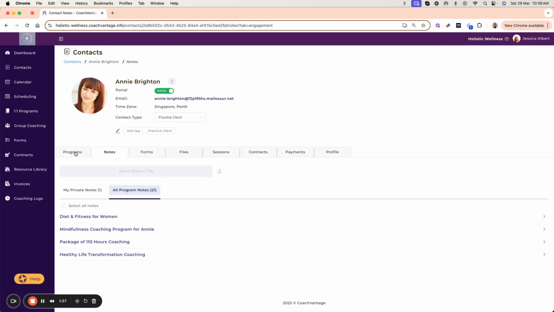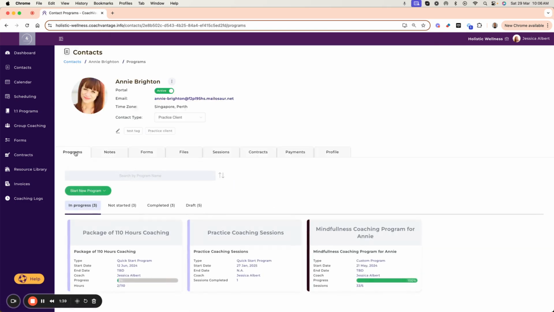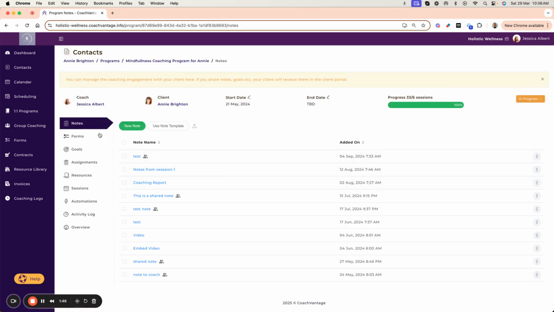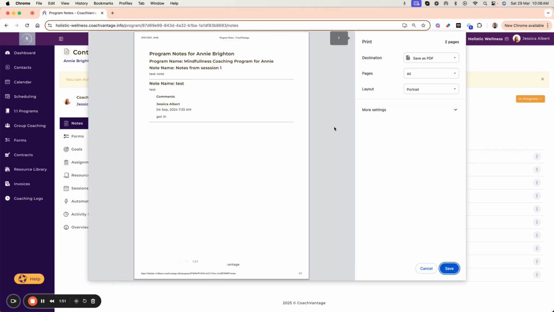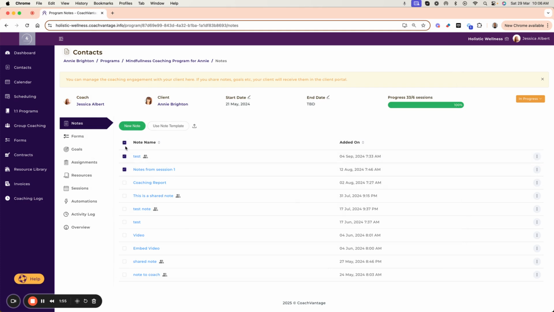Now, if I would like to go to the Programs tab to see all of the programs that I'm enrolled in with this client, if I click on a specific program card and look at my notes here, I can also select my notes here in order to export them as a PDF. This gives you lots of flexibility on how you can export or save the note that you are enrolled in with this client.